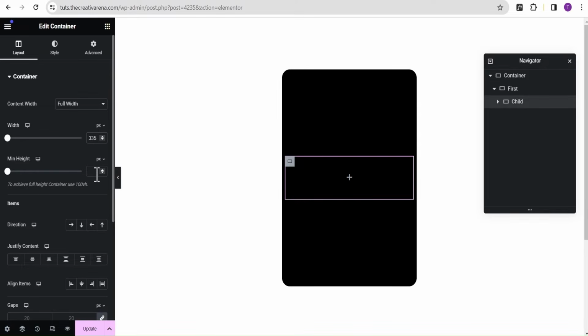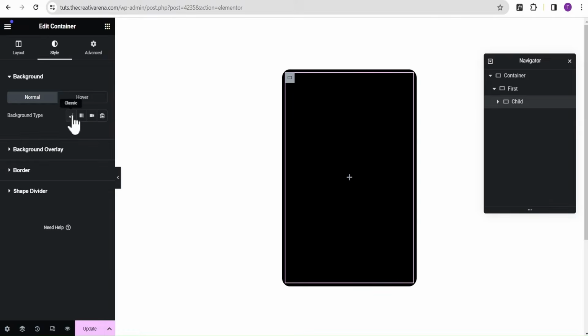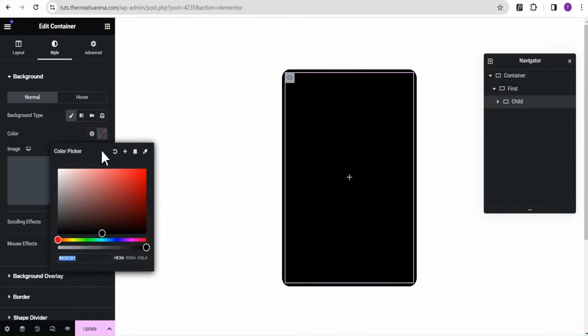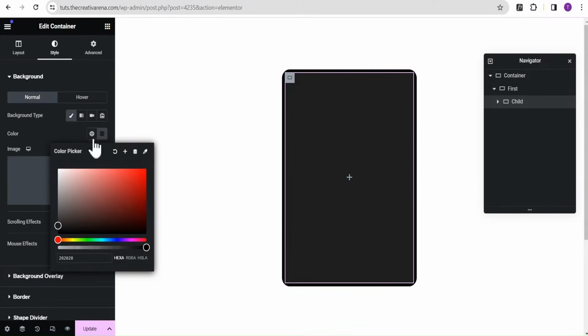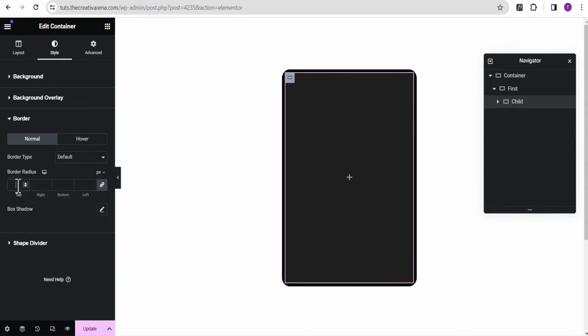Now for the minimal height, which for the first container was 500 pixel, for the child we're going to subtract 15 pixels as well. So we're going to have 485 pixel. Now we're going to come over here, justify content to the center and align item to the center as well. Then we'll go over to the style option. Now we're going to give it a background color of this. And then we're going to come down here to the border and give it a border radius of 15 pixel all around instead of 20 pixel.